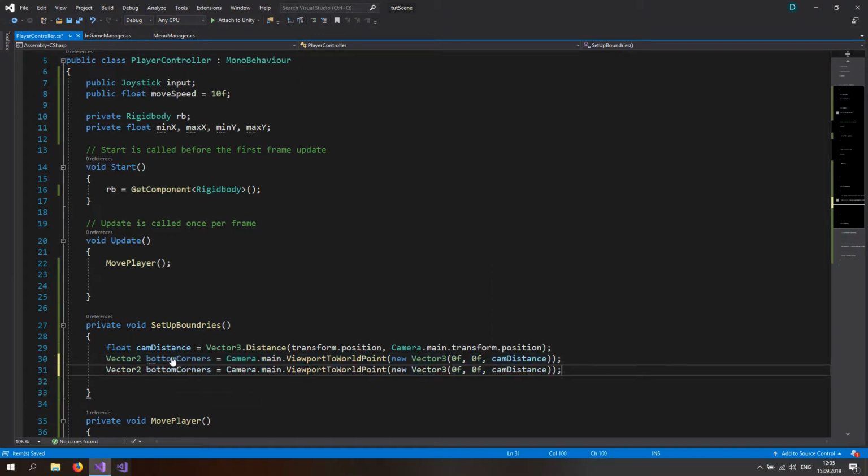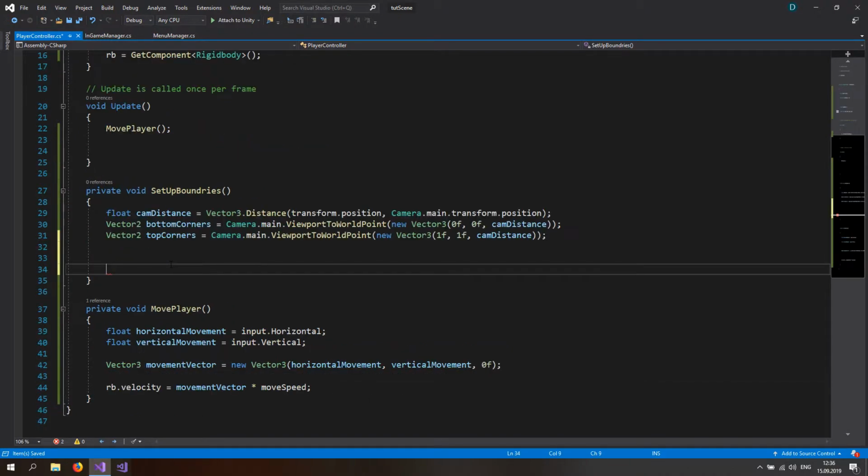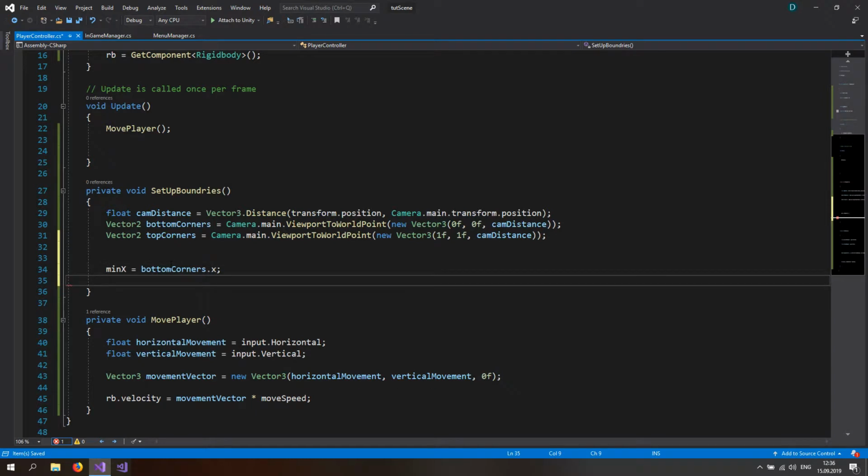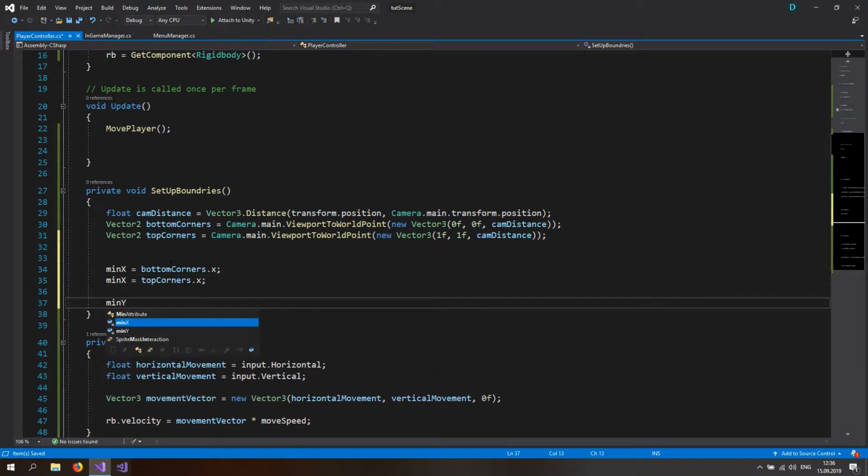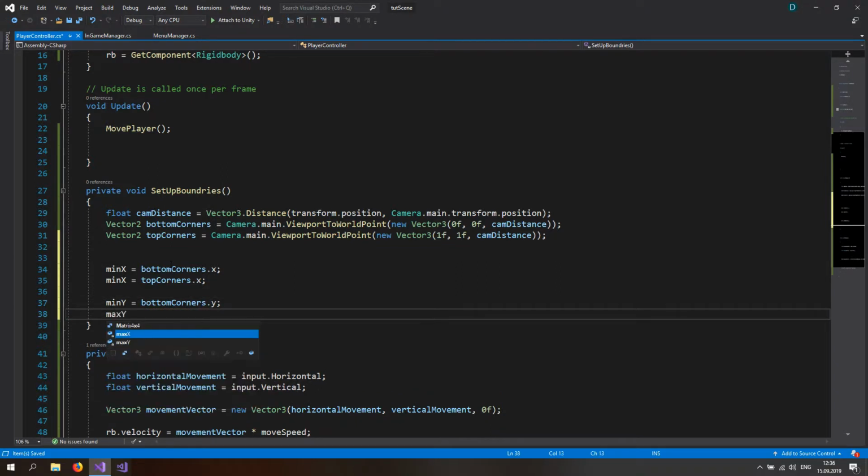And now if we copy this and just rename it to top corners, we can get them with the same function, just if we pass in a 1 and 1 vector and the camera distance again. And so let's assign those. The min x is just going to be equal to the bottom corners dot x. The max x is going to be equal to the top corners dot x again, and the minimum y is going to be equal to the bottom corners dot y, and the maximum y is going to be equal to the top corners dot y, just like that.